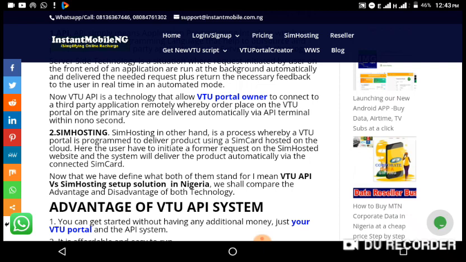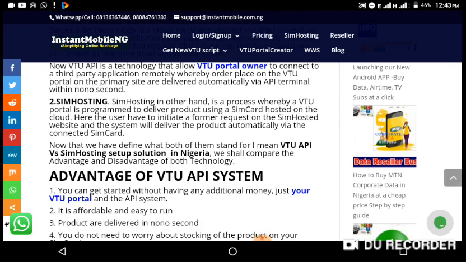Now that we have defined what both of them stand for, I mean V2 API and Simhosting setup solution in Nigeria, we shall compare the advantages and disadvantages of both of the technologies, because everything that has an advantage also has a disadvantage.